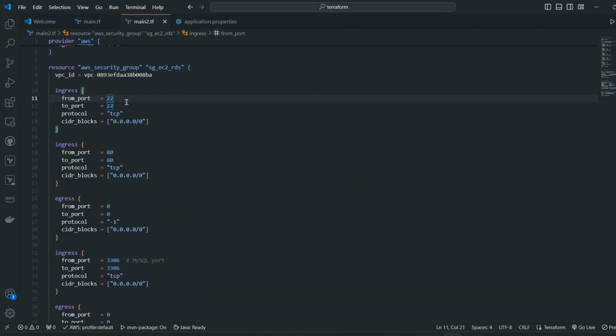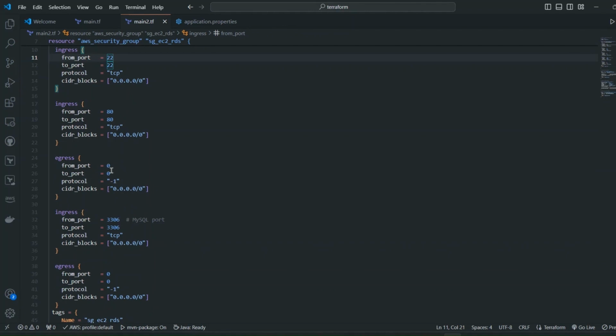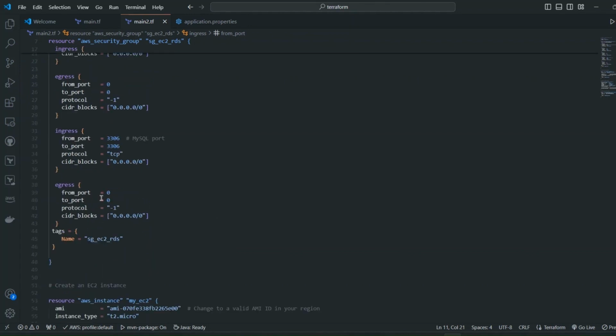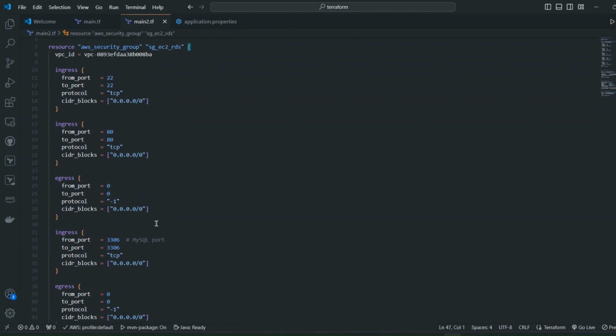This port is 22 for the SSH, and this port for TCP, and this port for all, that is allowing all traffic, and you have to mention here the RDS port number, that is the MySQL port number. So after that, you have to give a name for the security group.